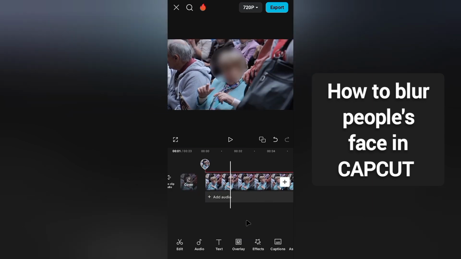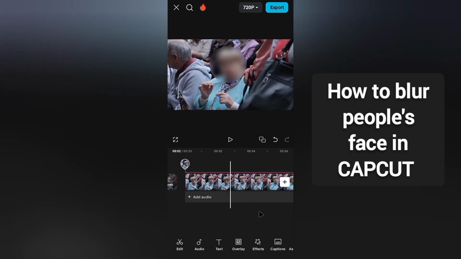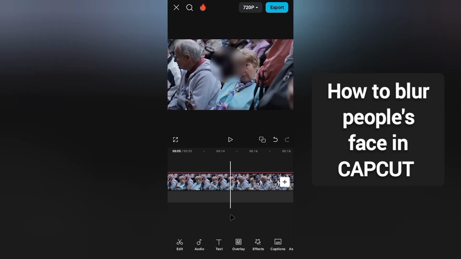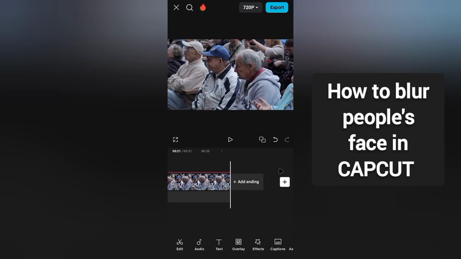First of all, you have to import the clip that you wanna blur the person's face. So I'm gonna import another clip here. Click on the plus icon. For example, I'm gonna import this one. Now after selecting the clip, click on the add button at the bottom right corner.